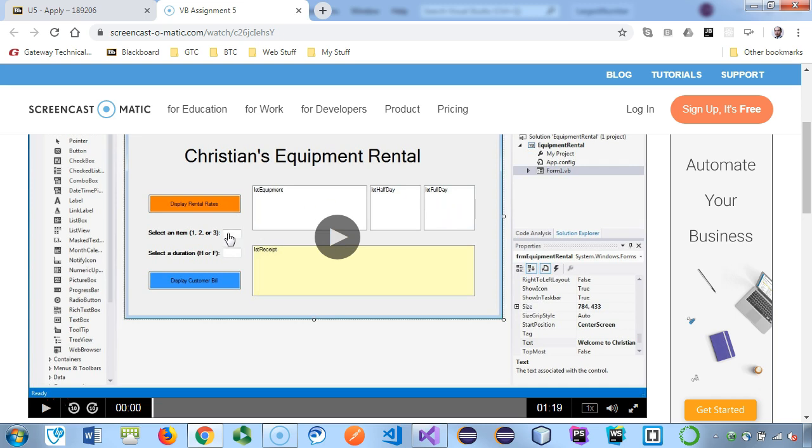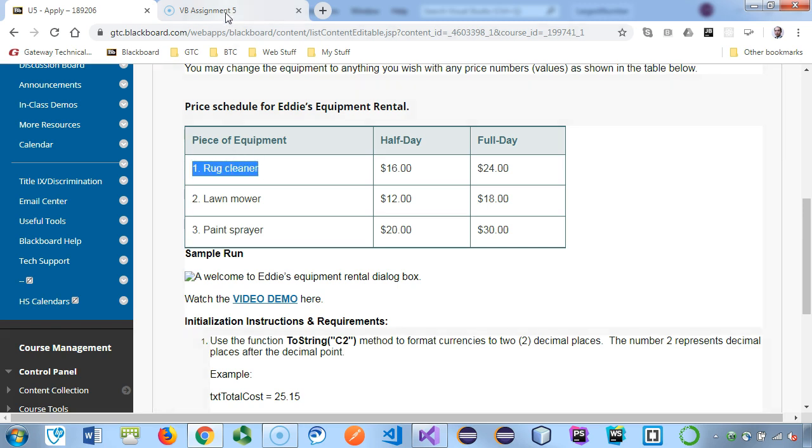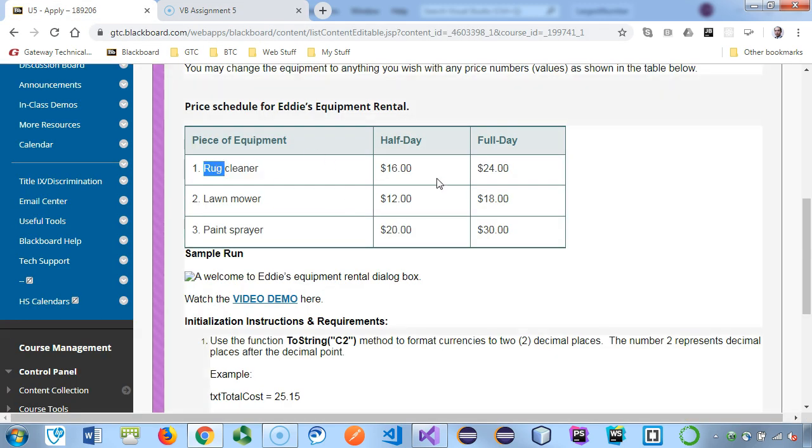And if I select 1, that means I'm picking this number 1 item here. And then the rental duration: if I type H, that means half day. F is for full day. And then I will display the bill, and this blue button will calculate that information based on the selections here, right? So if I put 1 and I put half day, that means I'm picking 1 and half day. This is the cost for the half day. So it's a rug cleaner, half day. Price is that.